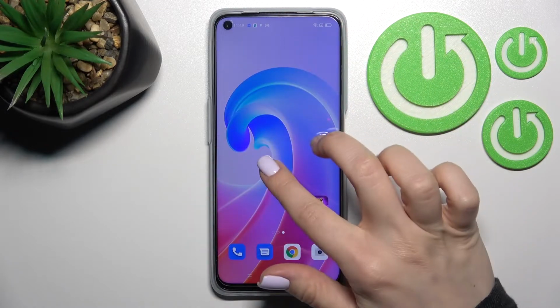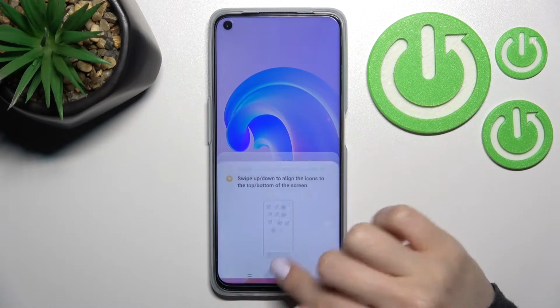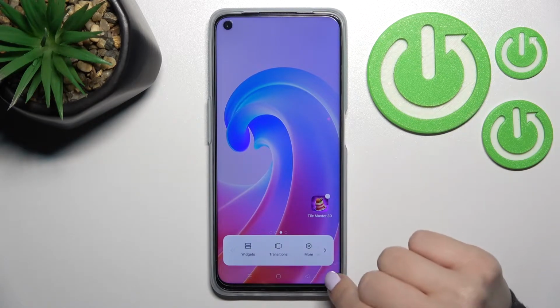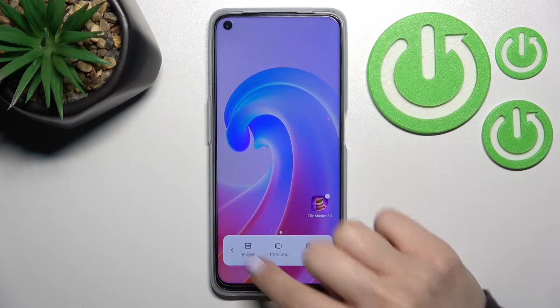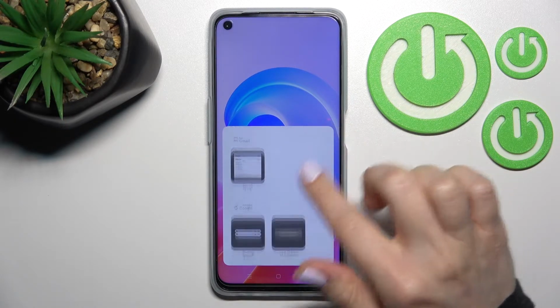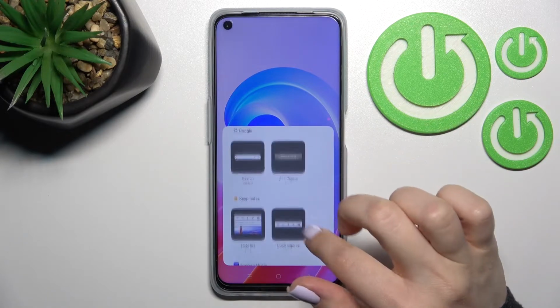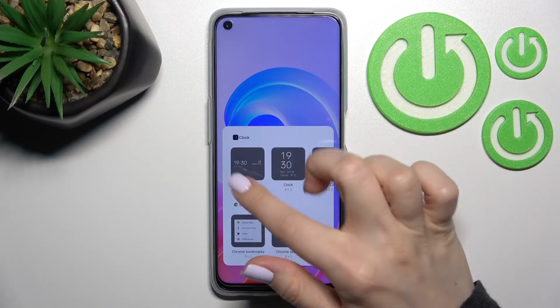To have a little bit more space. And now to do that, you should hold the screen for a while with your finger, and here find the widgets icon. Just click once here, and now you can see all the available widgets of the applications which we can add to our home screen. For example, we can go with the clock here.